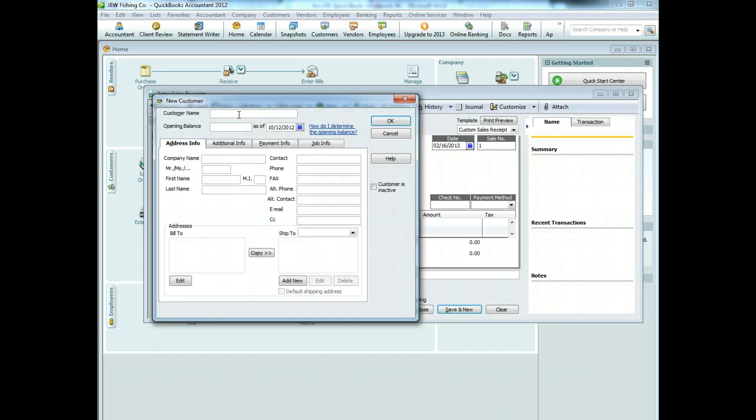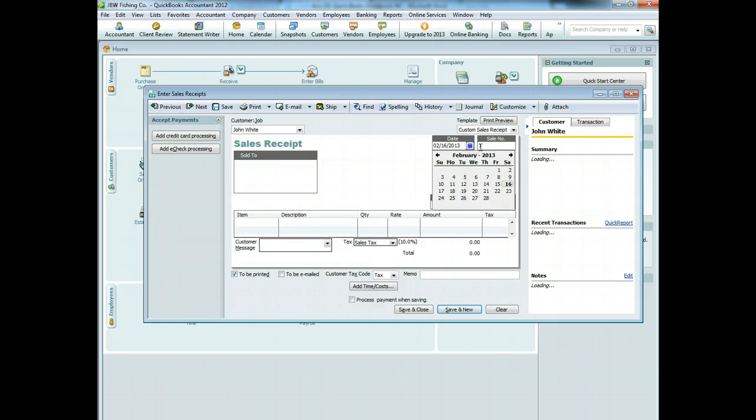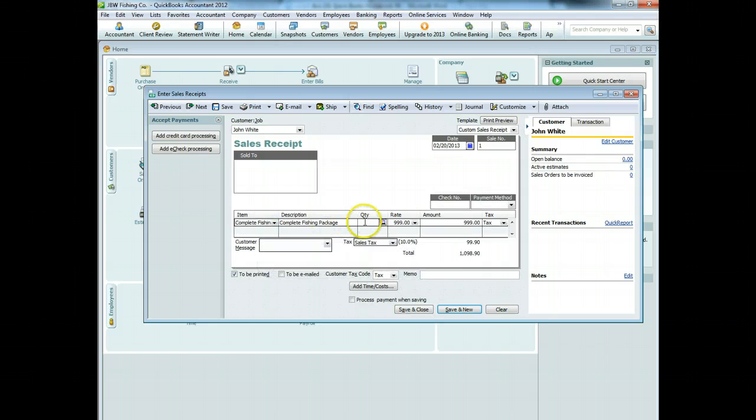Okay, our customer, John White, on the 20th of February, bought a complete fishing package, one of them. And at this point, we realize, oh, the guy's not here in Oahu, he's in Seattle. Well, we want to sell it to him, so we're going to suck it up, and we're going to pay that extra $125.